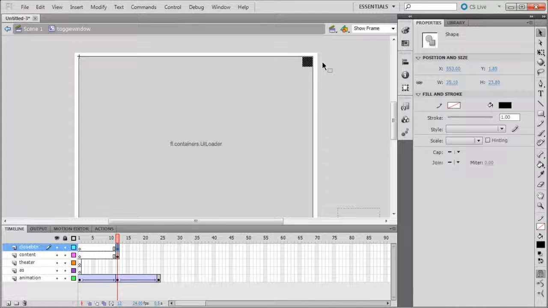So now you can put that up in the corner, and now that'll be your little close button. You can make that whatever you want. You can put a little red X or a white X or whatever you want. Right now it's just going to be a black square.